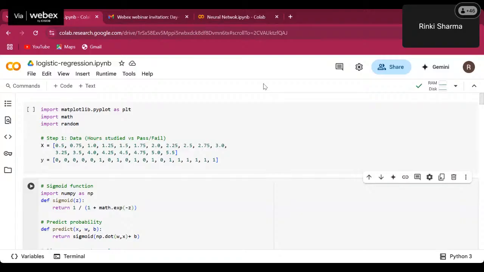So let's start with logistic regression. First, we will do a scratch approach for logistic regression. Here we create a manual data set of one dependent and one independent variable, but y is a binary column which has two classes, 0 and 1.